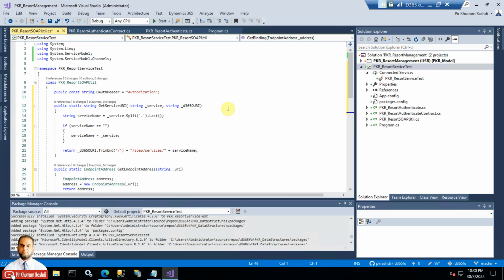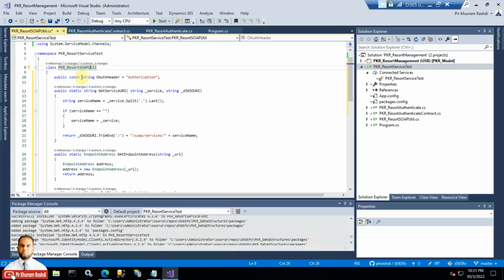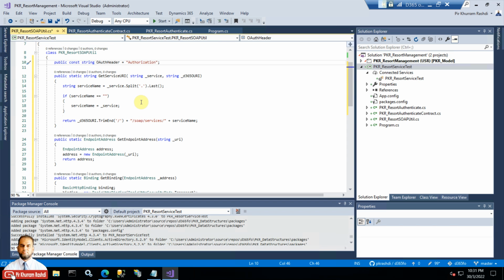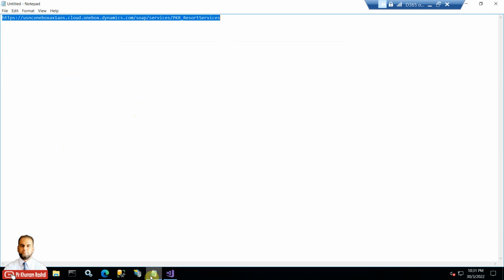Now we have completed our util class, that is the PKR_Resort SOAP util class, in order to simplify our usage of the authentication class. In this class there is a public constant string variable with the value of authorization as a string. And then there is a get service URI method, which will form a URI in a logical manner, just like this one.